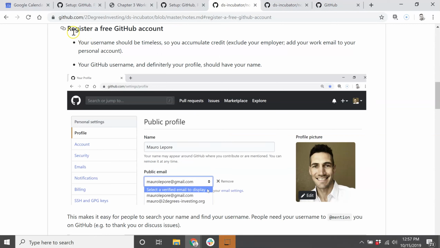About how to register a GitHub account, that's fairly straightforward, but there are a couple of things that it is important to keep in mind. First, your username, ideally, maybe it's not like that right now, but ideally would contain your real name. That's because we may want to find your username to mention you on GitHub, for example, to give you credit for something, to say thank you, or to assign you a task on a GitHub issue or pull request.